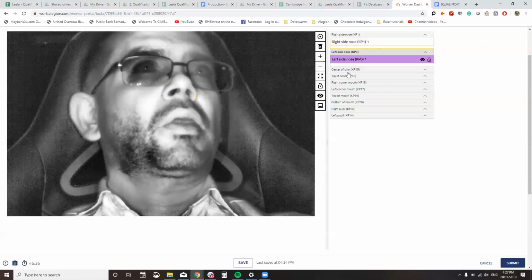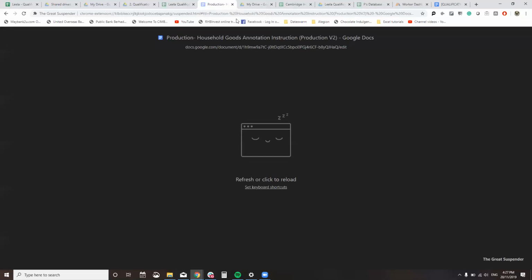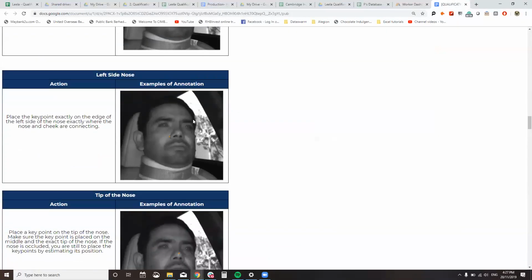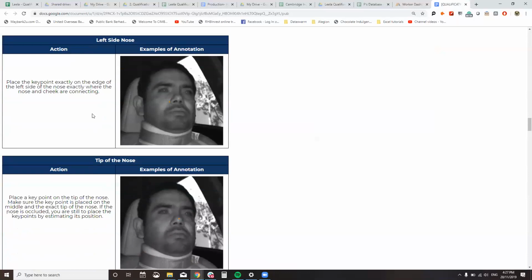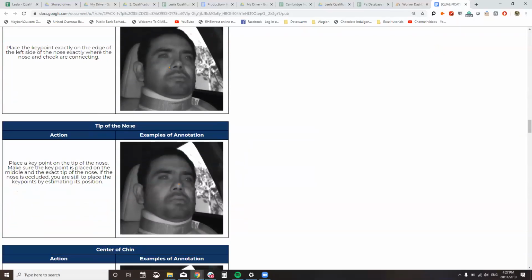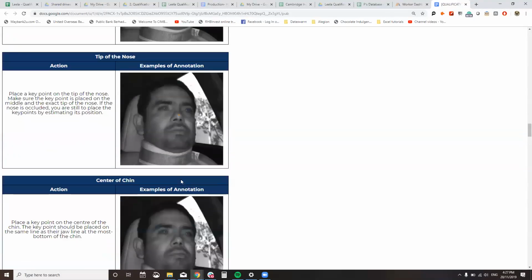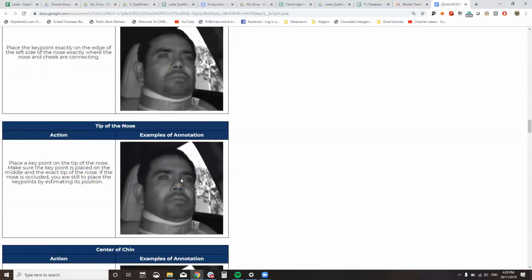Now the next thing I want to go through with you all. Left side, right side, done. Nose, the tip of the nose. The next thing is placing a key point on the tip of the nose. Make sure the key point is placed on the exact middle tip of the nose. If the nose is occluded, because the person is wearing a mask or anything, you need to estimate its position.